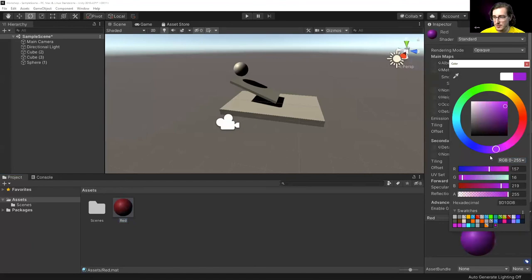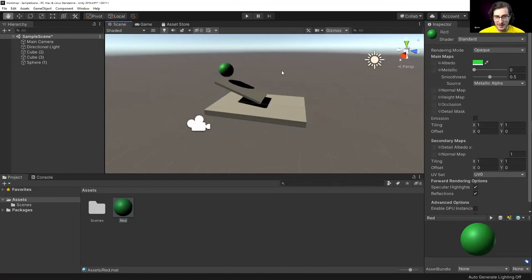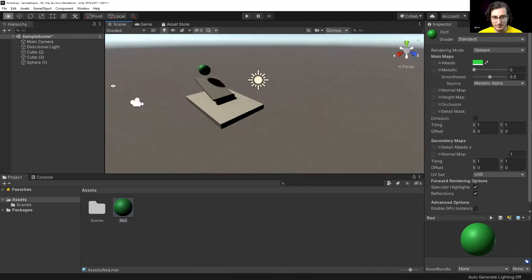So you can kind of move this around. So maybe we'll make this one green. And then in order to apply this material to the sphere, I can simply drag and drop. So I'm just going to drag this up there. And now our sphere is green. So you can see that.